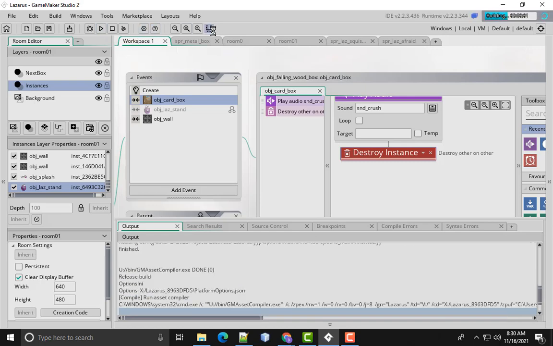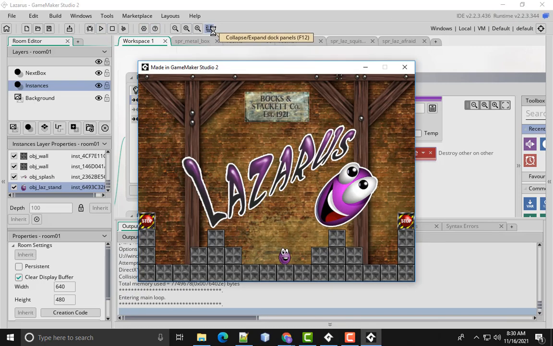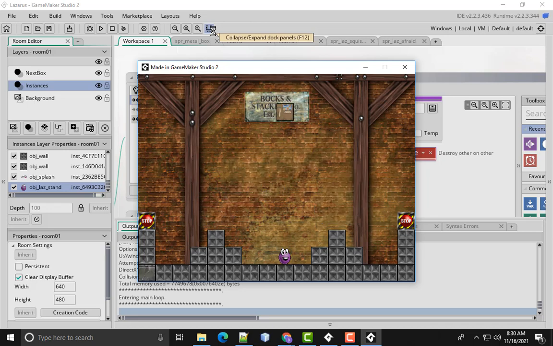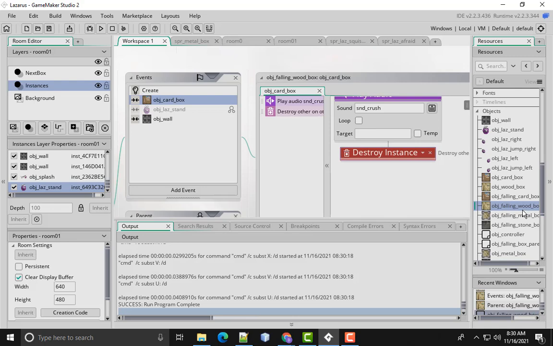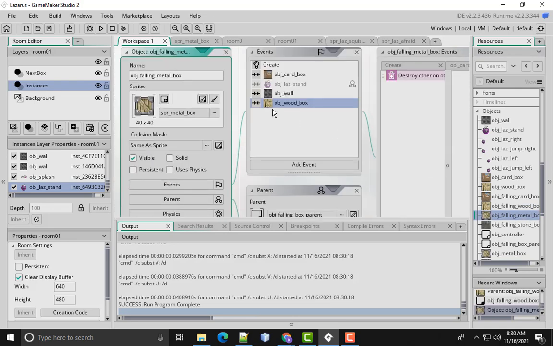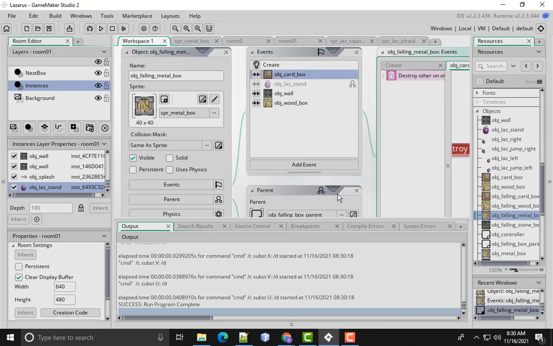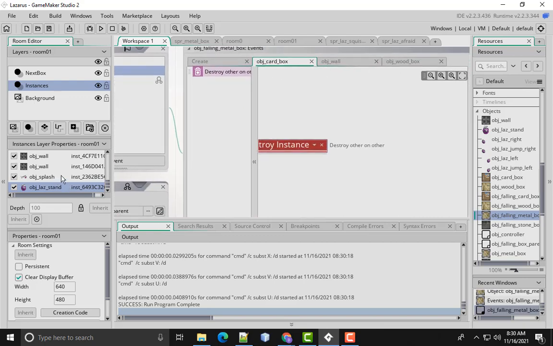Okay, let's see if the wooden boxes crush the cardboard boxes. Okay, so right here is a crush one. Watch this. Let's see, it crushes. Yeah, so that's the sound it makes when it gets crushed. So now we have to do the other boxes. Falling metal destroys cardboard boxes and wood boxes, so now we have to do it twice. Right? So here, same thing. I probably should have copied it, but I didn't.